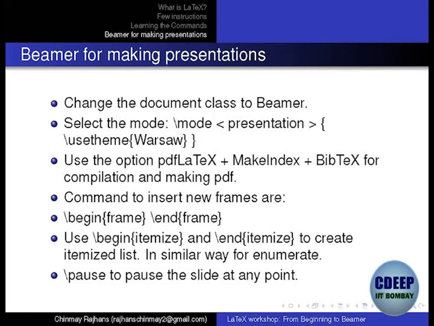Generally itemize is used as it is, right? Generally most frequently used. Pause is used if you want to have some content and pause at that point, so you want one key to be pressed to go ahead. The command is \pause. So you just put a pause, it will create a pause there, and it will wait there. Once you press a key, the presentation will move on, right? So this is the simple thing.